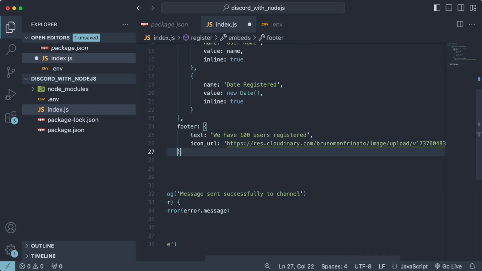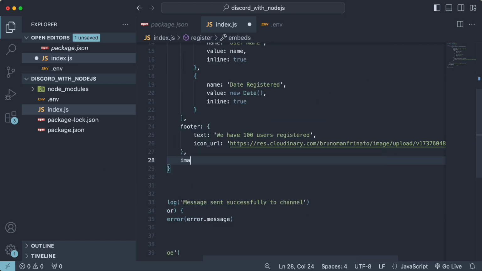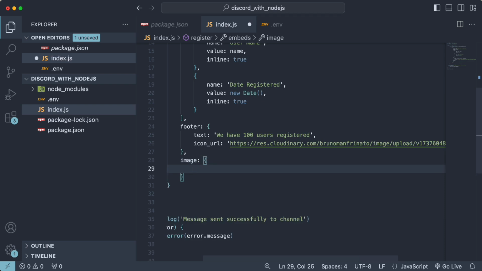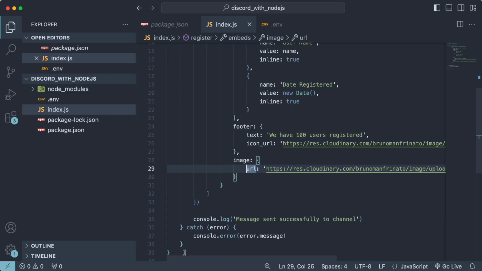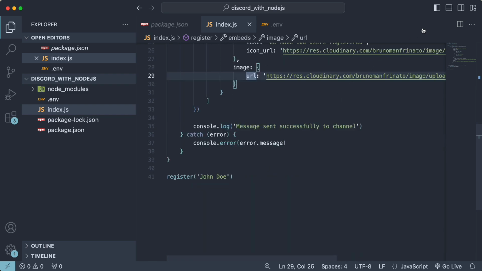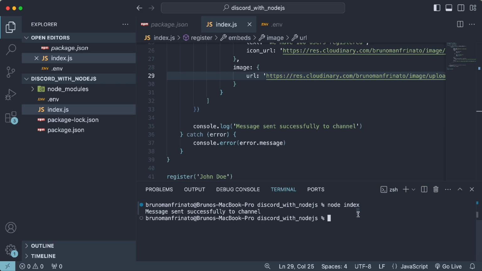Okay, we can also send an image property to display an image inside the message, which is equal to an object. And we need to set the URL property. And I'll just paste a URL of a smile image. Great, let's save this and test again. We're already calling the register function here on the bottom. So on the terminal, let me clear and run again node index.